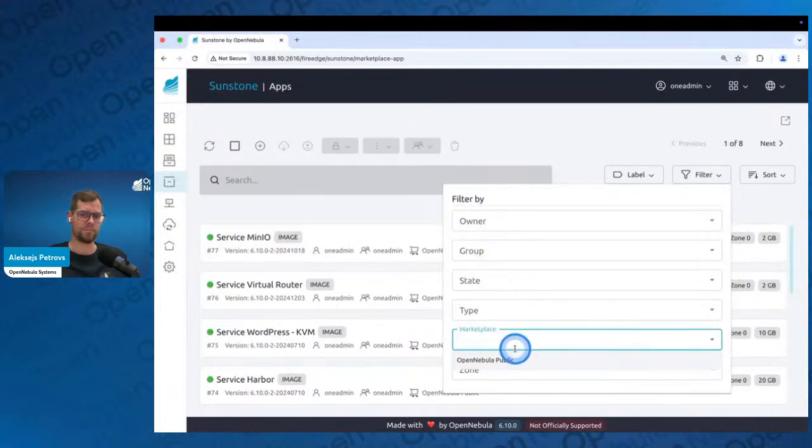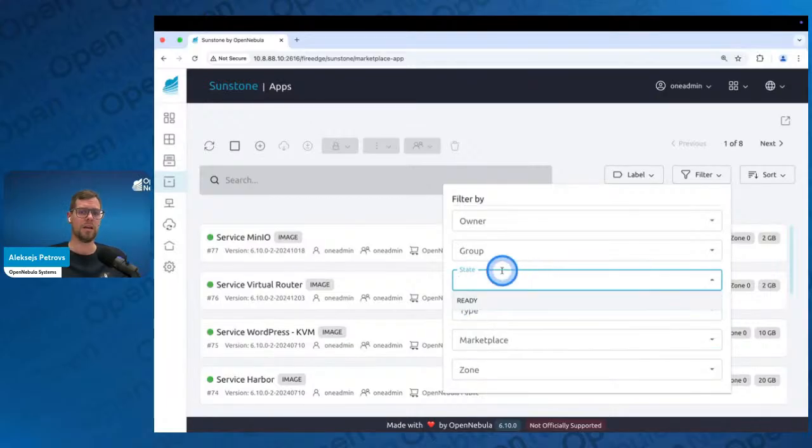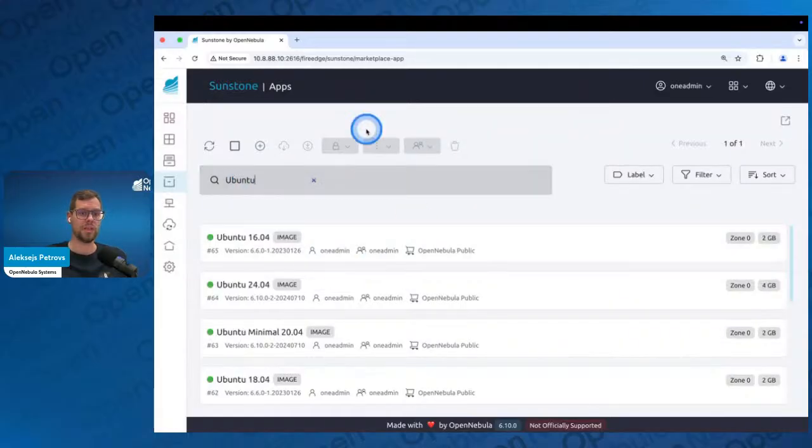And there's a good filter that helps you to locate the actual image you would like. For example, you can pick a different marketplace, or you can pick either the service template or virtual machine template, or the image readiness. So if it's ready, then you would like to get it. Also, the ownership can be used in filtering, or just do a simple search.